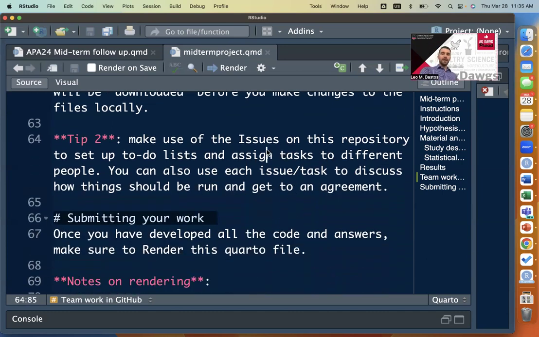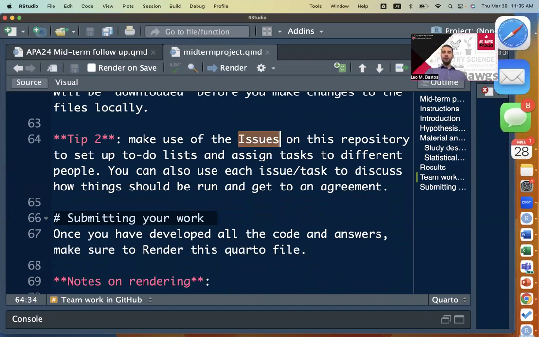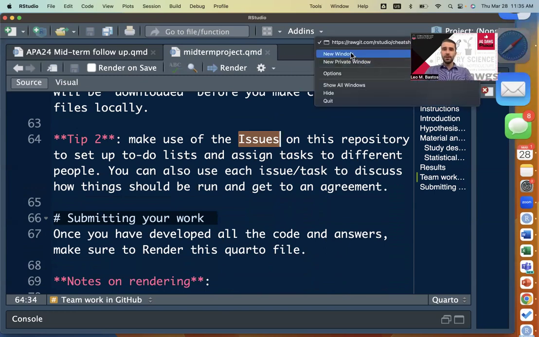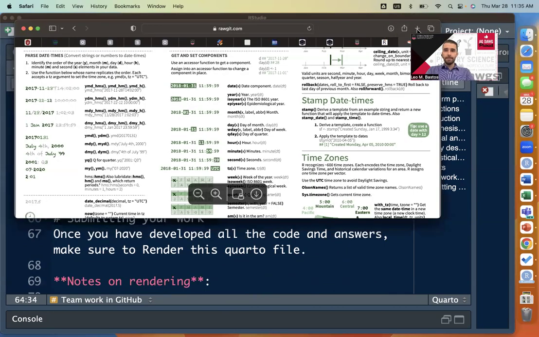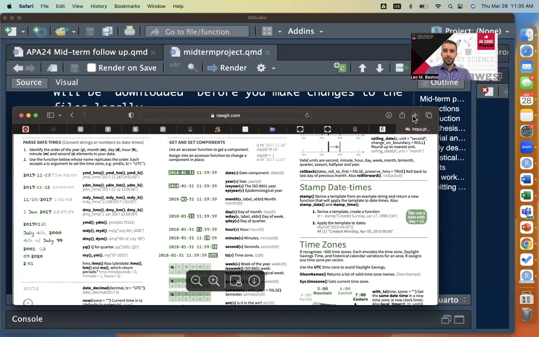Something else I use sometimes is the issues tab on my repos as a to-do list. Let me just quickly open a GitHub repo for you to see.